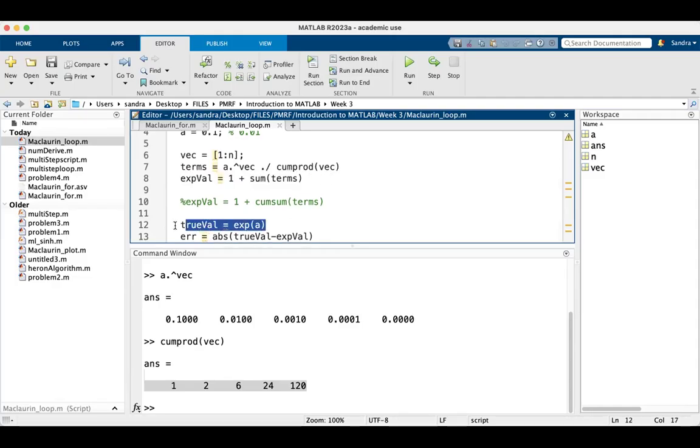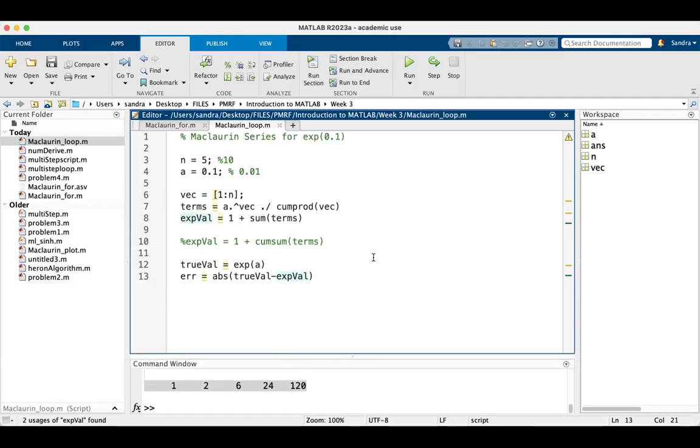Again, you can calculate the error. This is the true value, exponential of a. This will be the error: true value minus the approximate value, taking the absolute difference of it. Did you understand how to write it using this vector? Do you have any doubts?